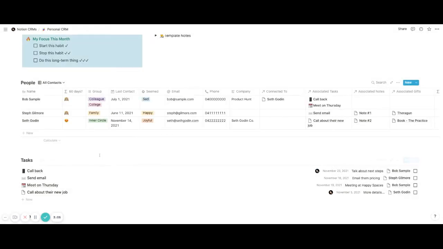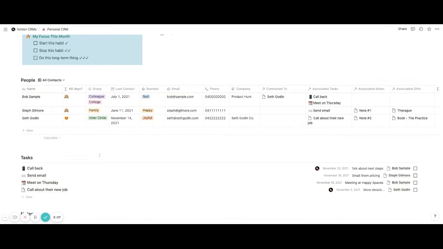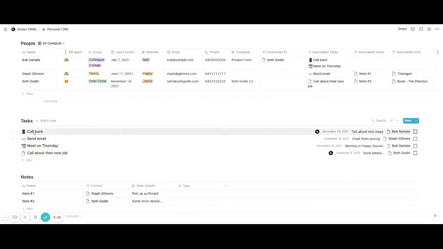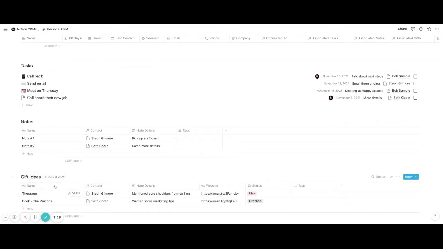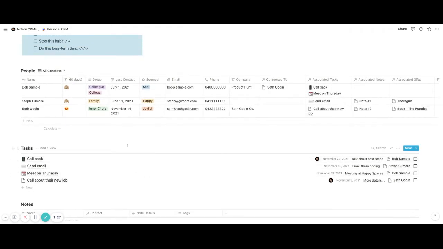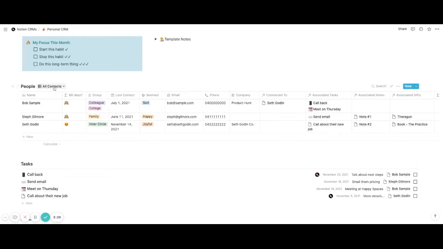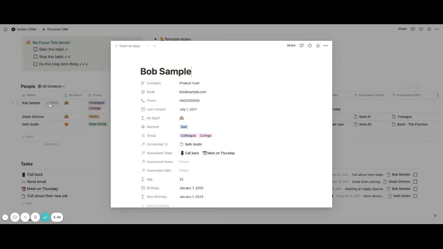But in our case, what we're going to do is we're going to have linked databases so that you can have your main details about your contacts here, and then you can put in 1,000 tasks related to them, notes related to them, gift ideas. You can start seeing trends for maybe notes or gifts that you'd want to give to different people. So let's jump in and have a look. We're looking at the all contacts view of our people, and we're going to open this up. Okay, we've got Bob, his company, email, phone, so that's contact details.